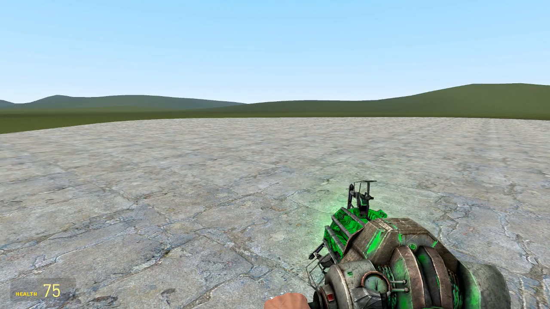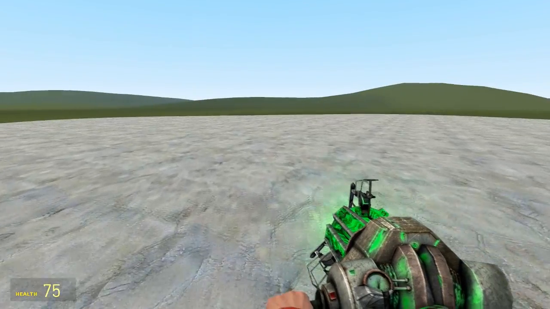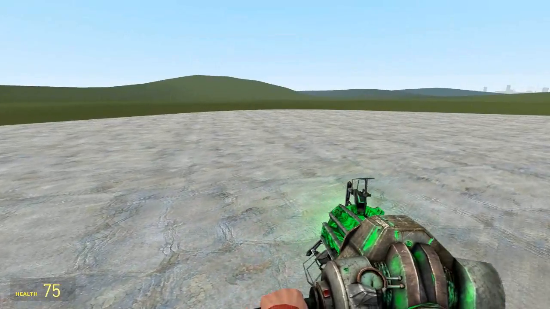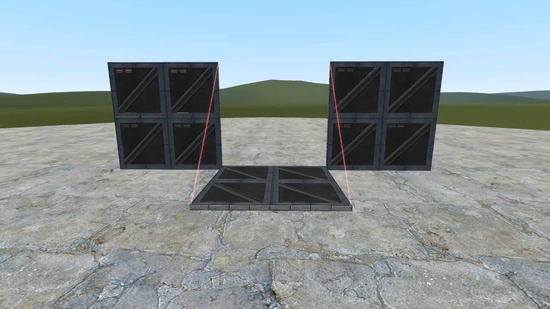The most effective way I've found to use this tool is by making a little door for your base or something, which is what I'm going to quickly do now, and I will be right back. Okay guys, here we go.